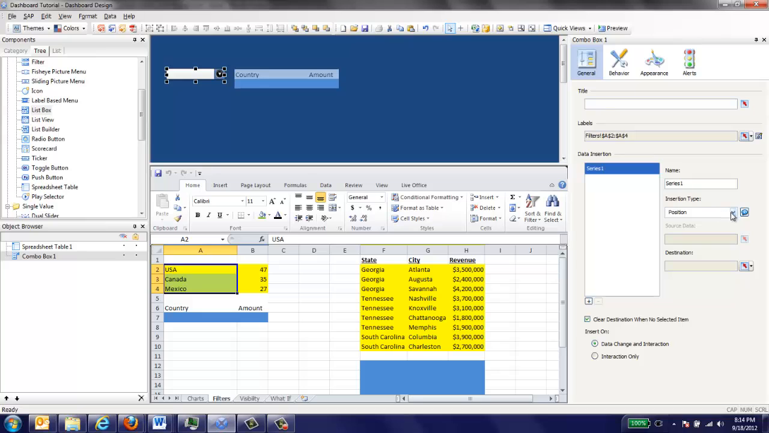The next thing we see is insertion type. If we look at the drop-down here, we can look at the different insertion types. The first one is position. What that means is if I choose the first row, it will give me a value of 1. If I choose the second row, it will give me a value of 2. The second thing I see is label insertion type, which means if I choose USA, the output of that will be USA. If I choose Mexico, the output of that will be Mexico.